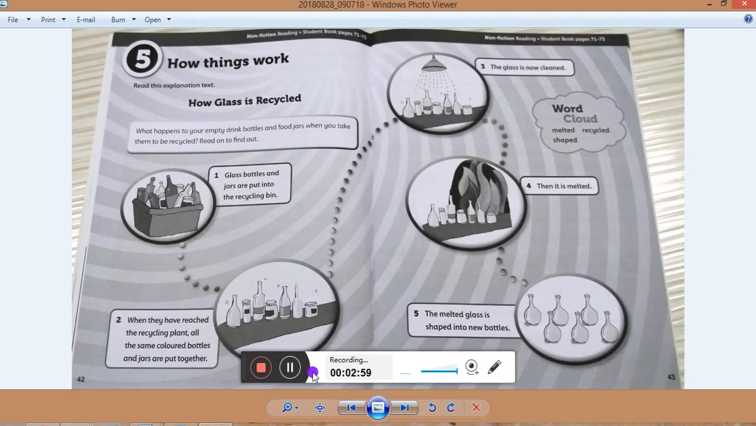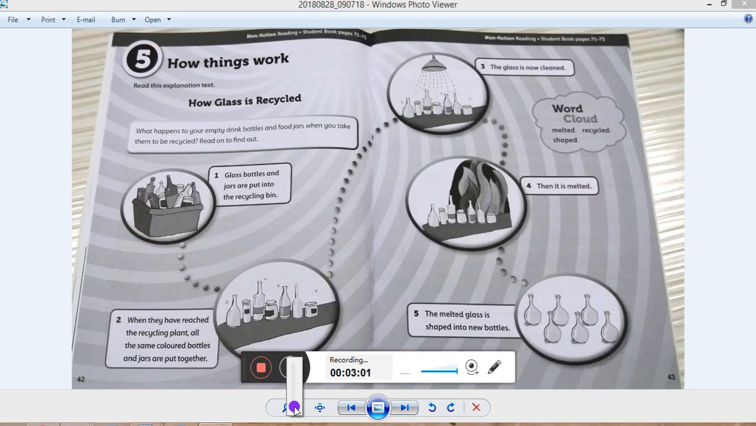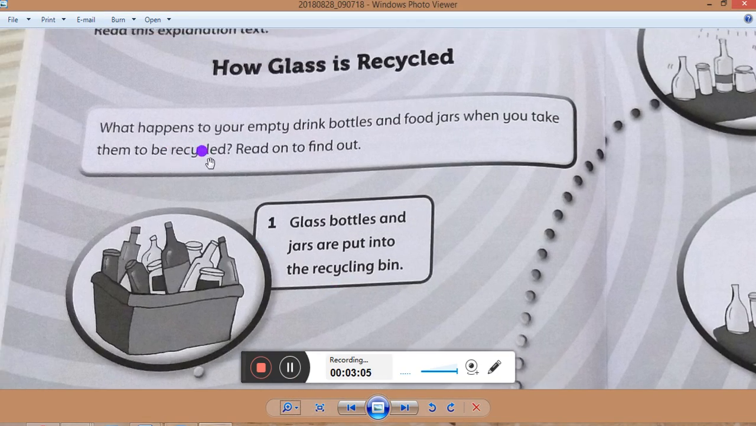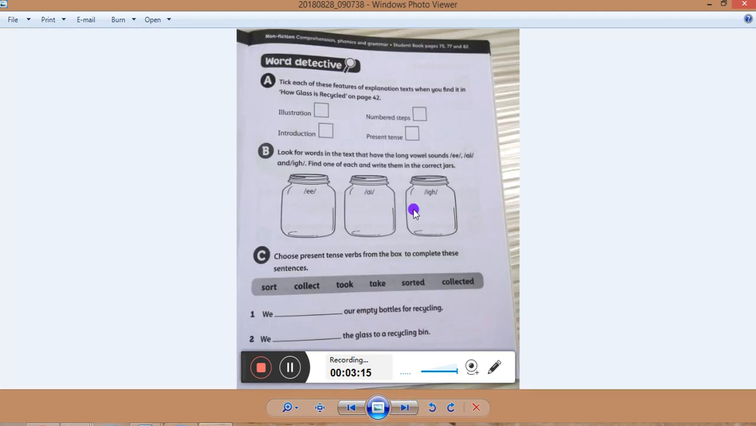This one. Let me make it bigger. Recycled. This one goes to the I jar. Read. This one is with long E. E and A. Read. So we will put it here. Read goes here. And we just need A.